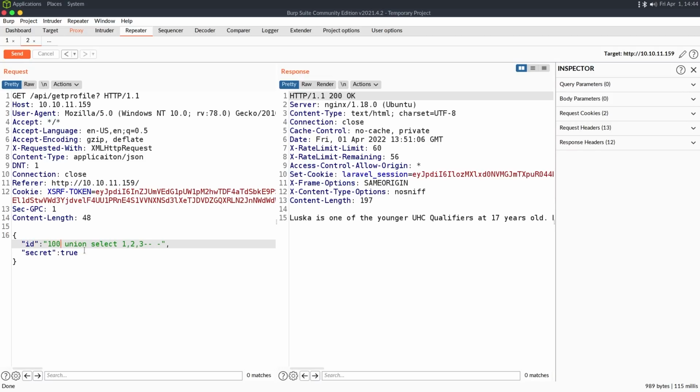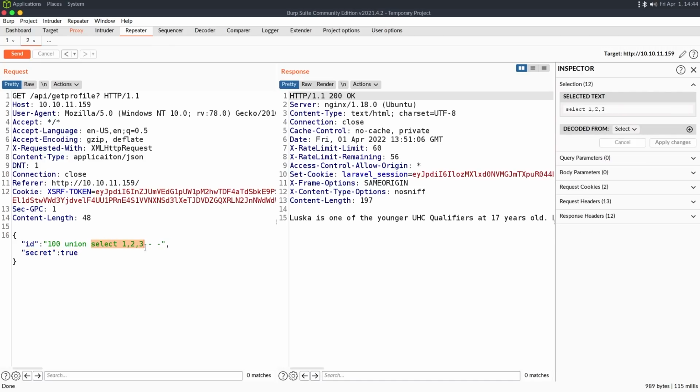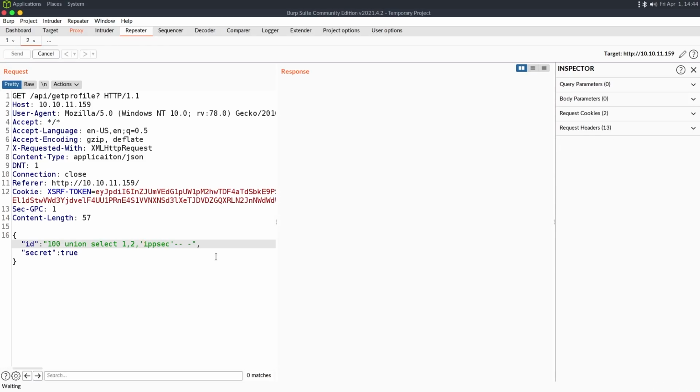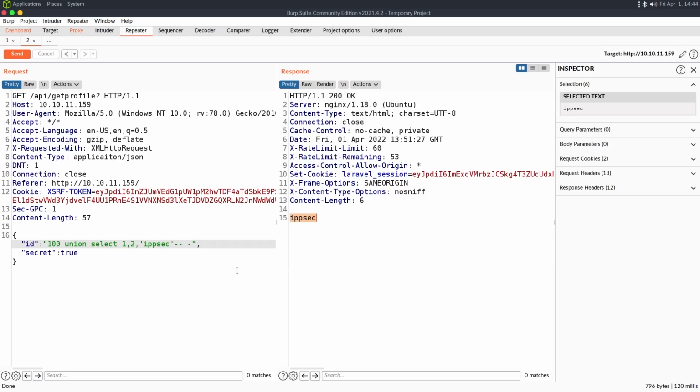I'm going to change this to ID is equal to 100, something that's not in the database, because if it's not in the database, it's going to use the parameter from over here. And we have 3. So if I put anything here, if I do ipsec, I probably should put that in single quotes, we can write data.